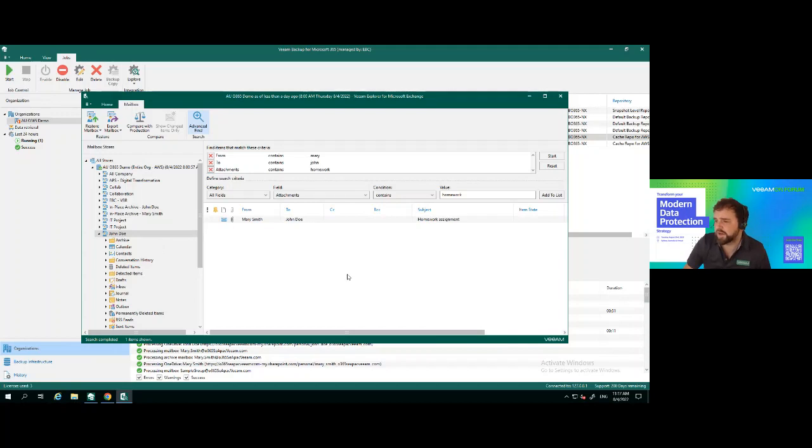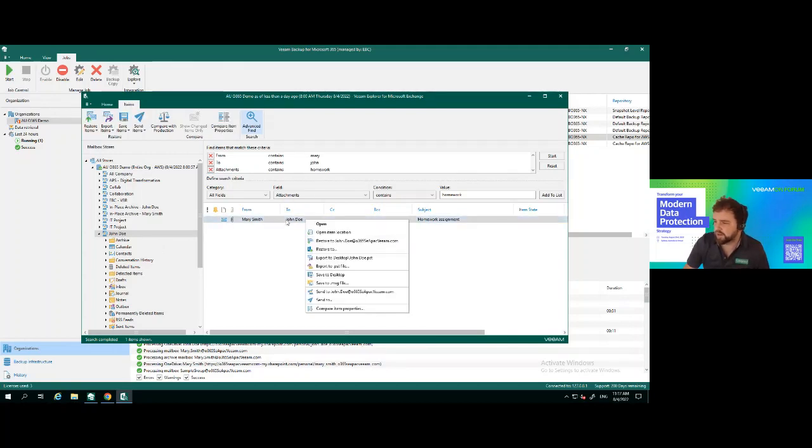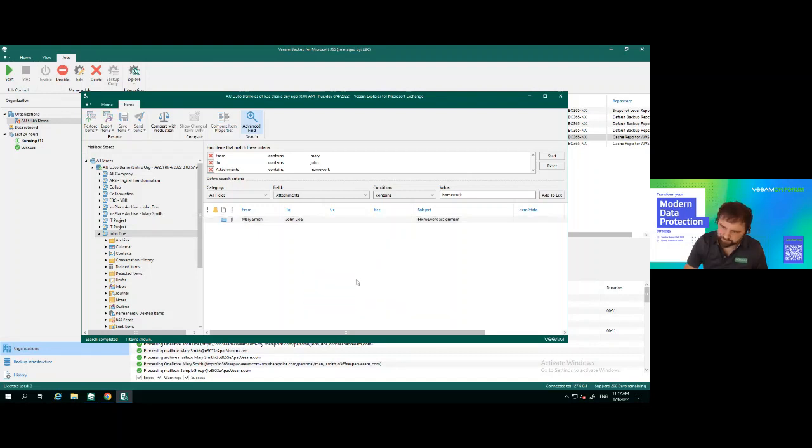There we go. Once it's found it, I have the option to just right-click here. I can do a direct restore to John's mailbox. I can also restore it to somebody else's mailbox. I can export it as a PST. That's the same as I can do with their mailbox or any other folder. And I can also save a copy of the file or send a copy on.